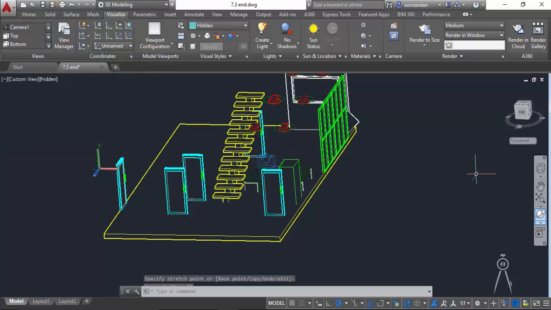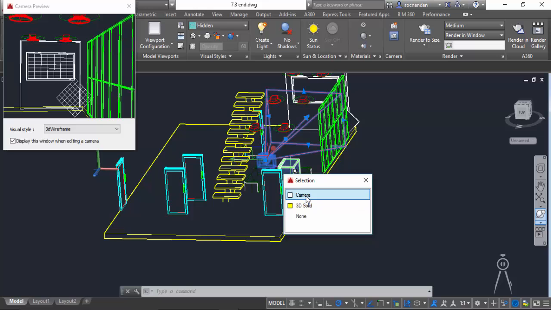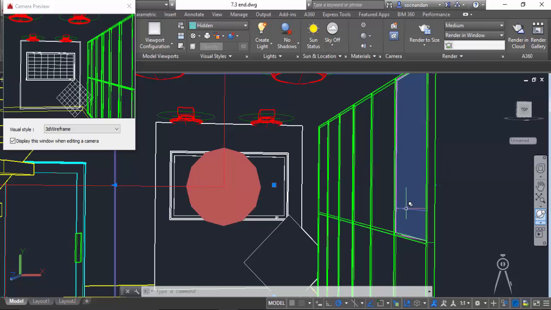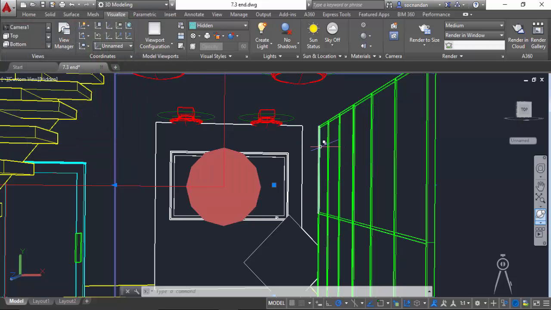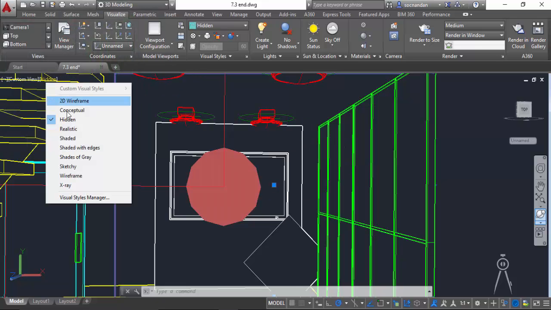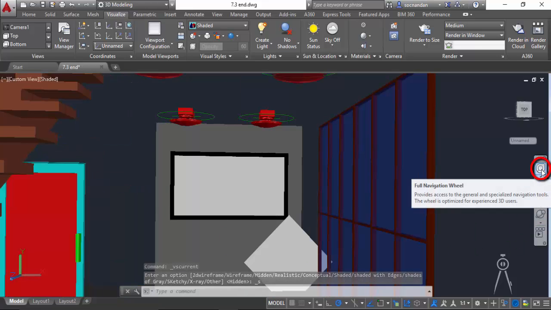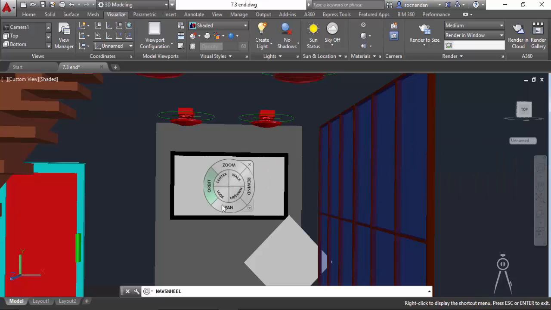Now let's press escape key, and once again we will fine tune the settings of this camera, but this time using navigational wheels. For that, select the camera and then right click and select set camera view. Now using this set camera view, you can change the view of your drawing to the view of this camera. And now we are in this view, so let's change the visual style from hidden to shaded, and now click on this navigation wheel, and this navigation wheel will appear. Now from here we have multiple options.